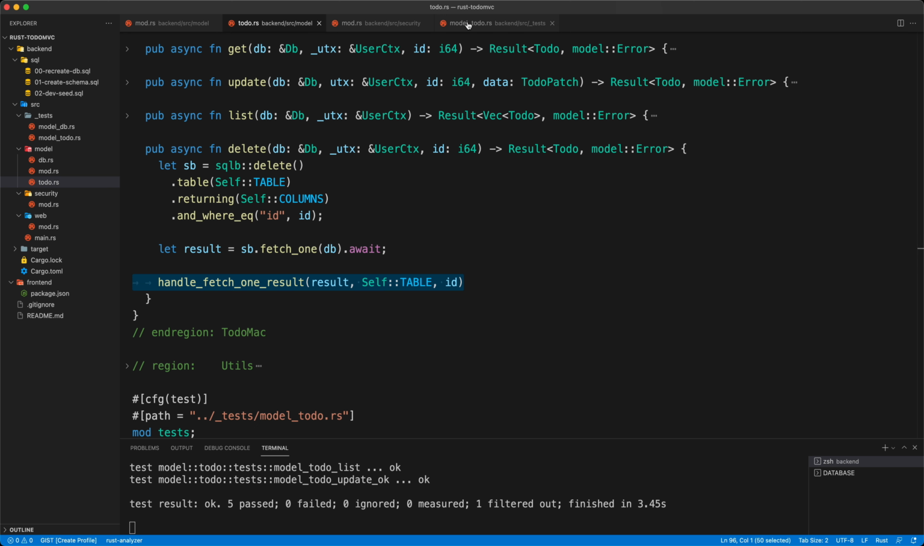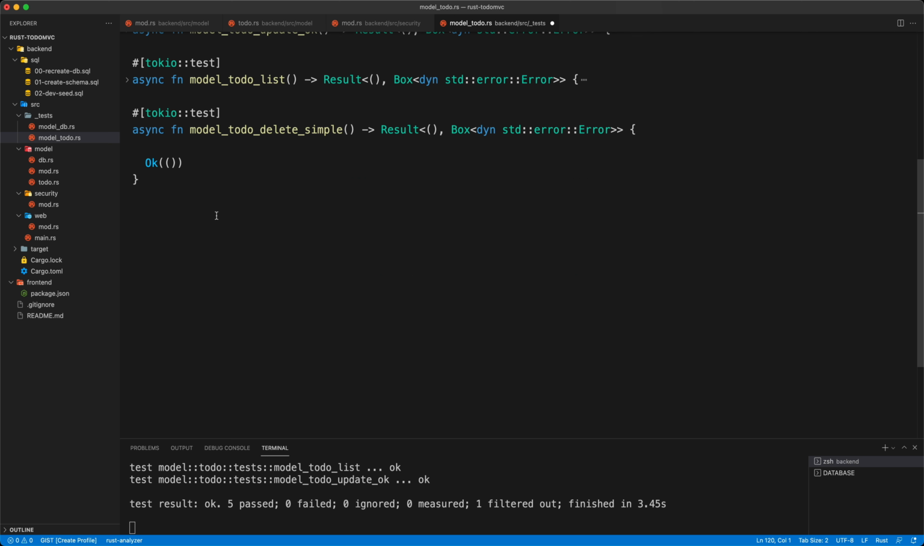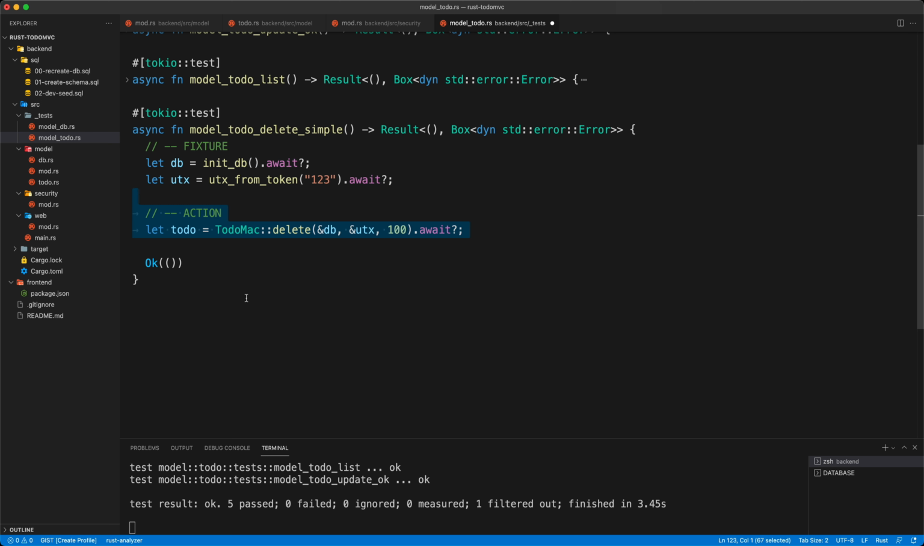We go back to our model to do test. We're going to add our test function, our delete simple. We're going to have our fixture, same as always. We're going to have our action. Right now, we're just going to delete our to-do 100, and then we're going to do the check. So we're going to make sure that it's deleted and make sure that the title was to-do 100. So that is to check that the data returned has all of the data of the deleted row.